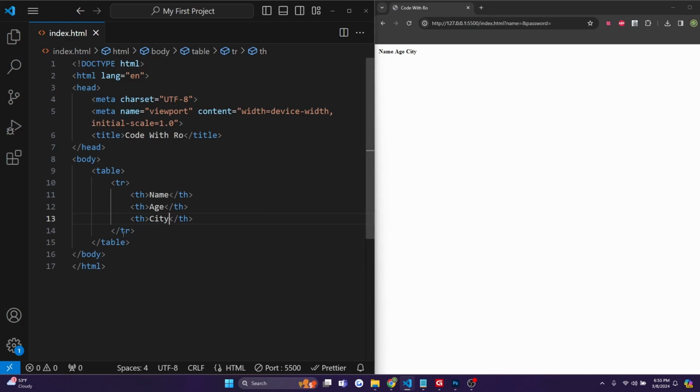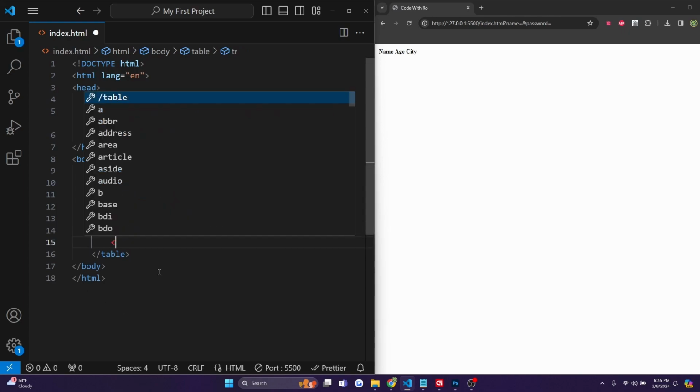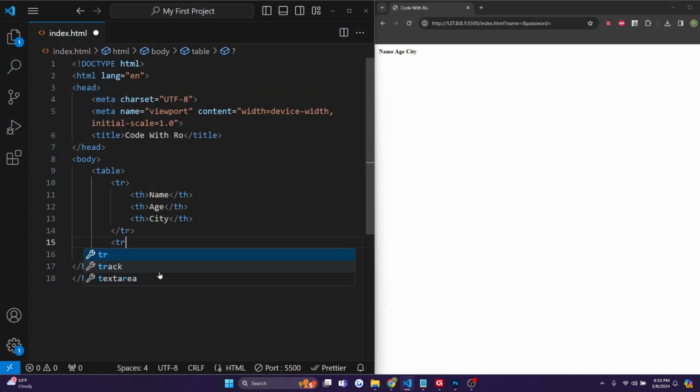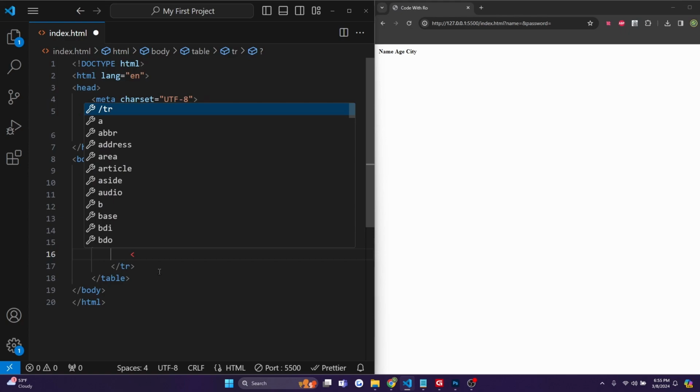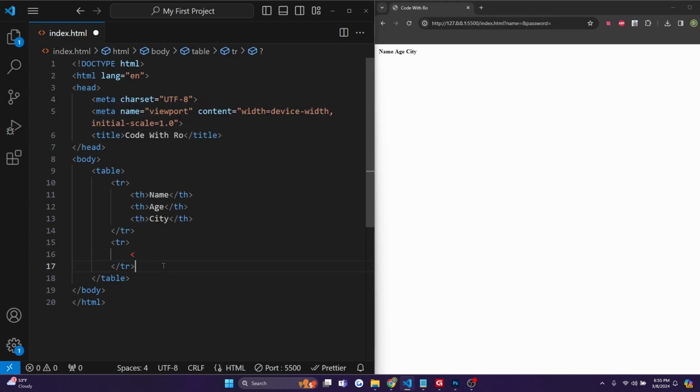And now I'll close the table row here. Now in the next row, what I'm going to do is type in, open up another table row, enter, and now I can type in the variables that's in corresponding order. So the first thing I want to type in is the name.